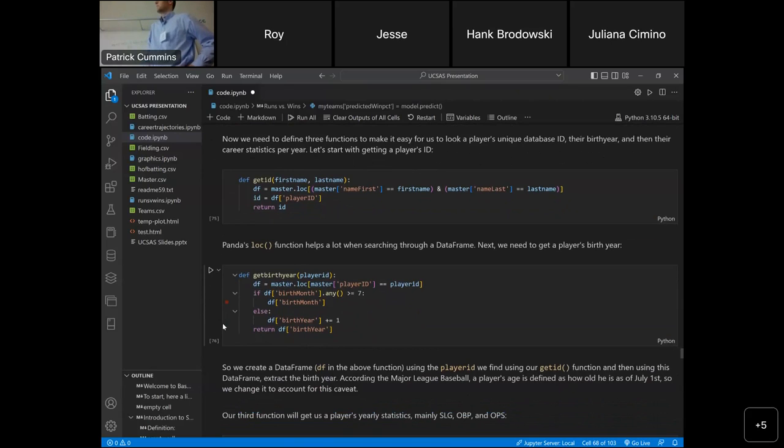And so does anyone know why I need to do this actually? Why I need to change it so that if there's anyone with a birth month less than July, we need to add one to their year. It's kind of a weird baseball quirk, but baseball age is defined as a player's age as of July 1st. I don't know why they decided to do that, but they did.